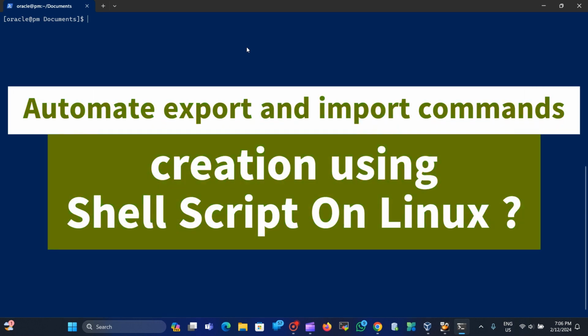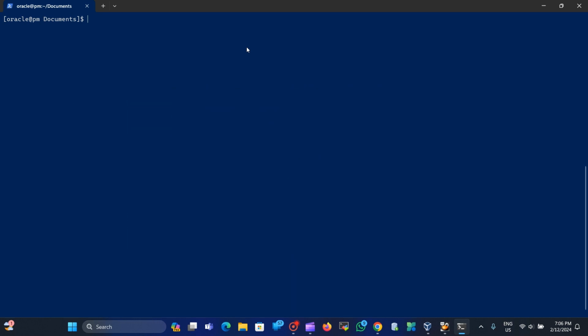Create a simple shell script with which we can automate export and import commands. Okay, so let me show you that. In the current directory we have this file, example.sh. I will show you as an example how it will work. Just execute it.